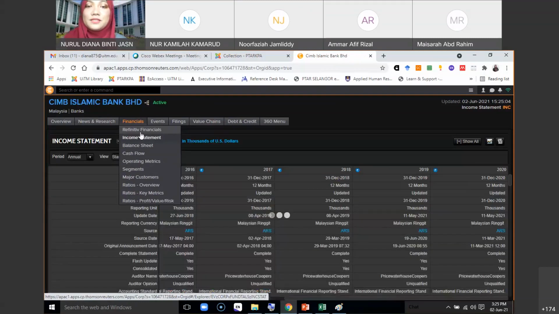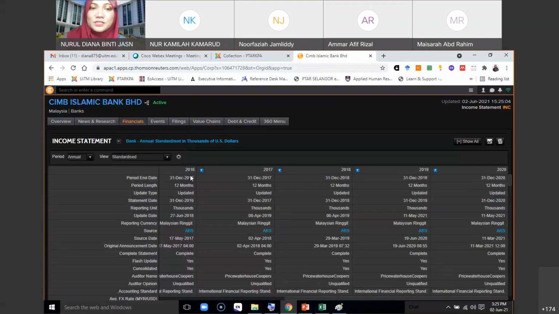So income statement, from 2016, and then you can change the layout to as reported, as the percentage of the sales. The period will be annual, or you can choose quarterly, depending on your preferences. You can also see the blue icon here.